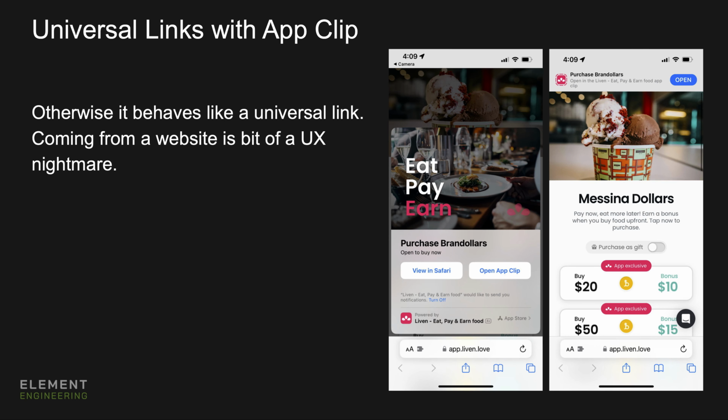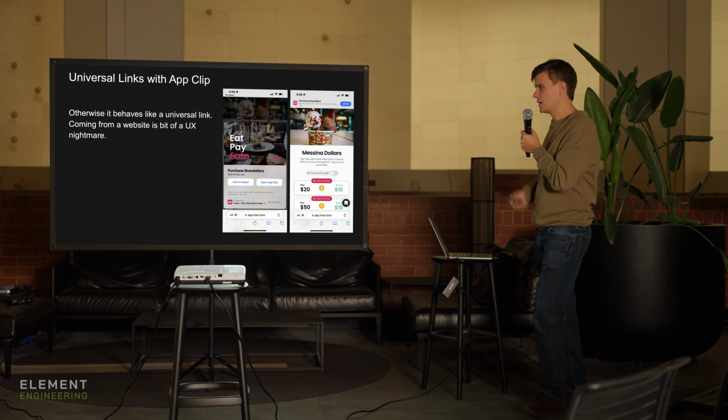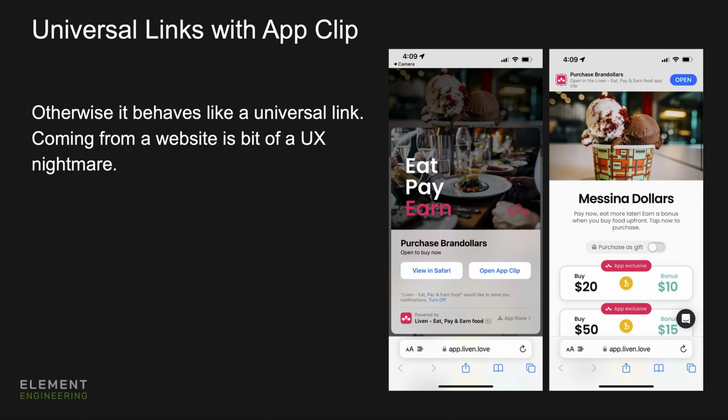Again, here, where you've opened up in the browser, if you tap on this, which some people might know as universal links, that opens up the app. That opens up the app clip if you have it installed, or if you don't have it installed, the first time you land on this page, it shows this modal. So you can see where it's getting kind of complicated if you're trying to create a consistent experience.